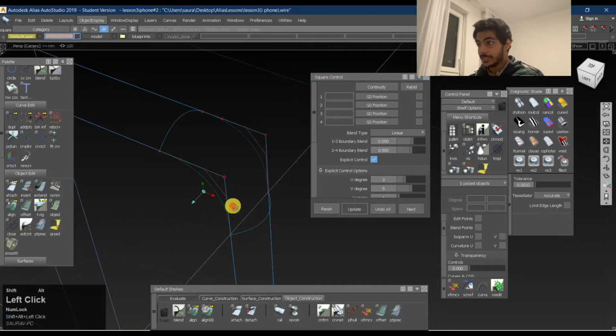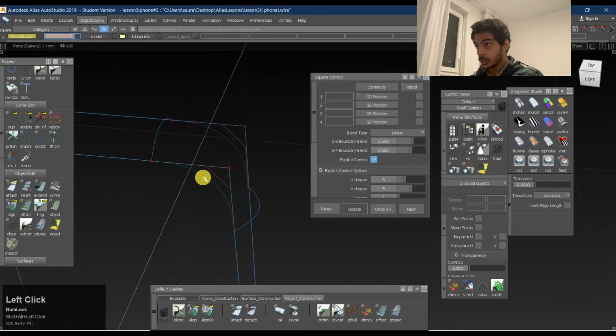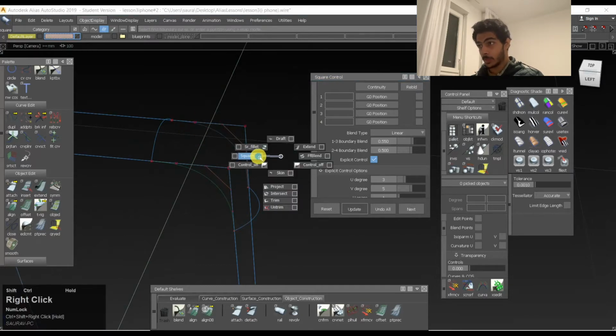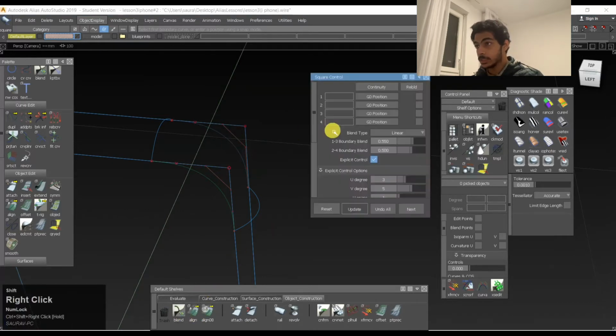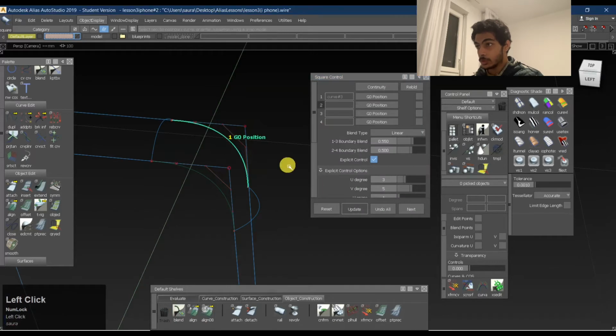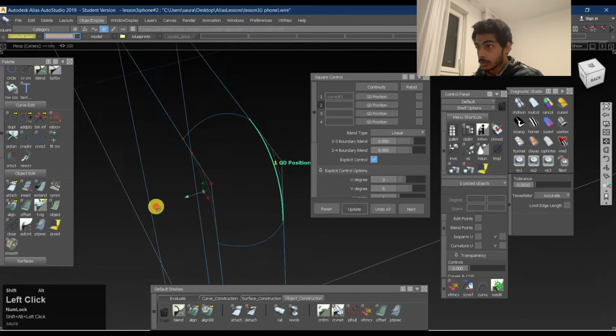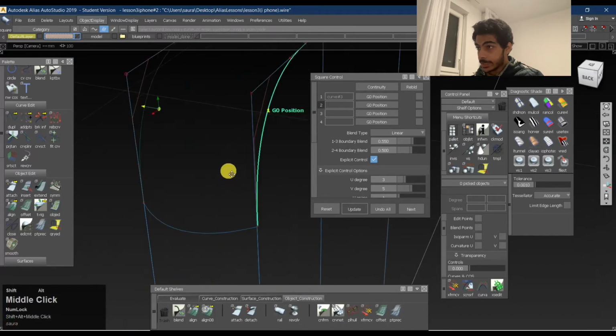Here, if you see, we have exactly 4 edges, 1, 2, 3 and 4. We'll just square. We'll keep it in G0 position for now. So we have the square option ready here. We'll keep everything in G0. G0 is the continuity, right?